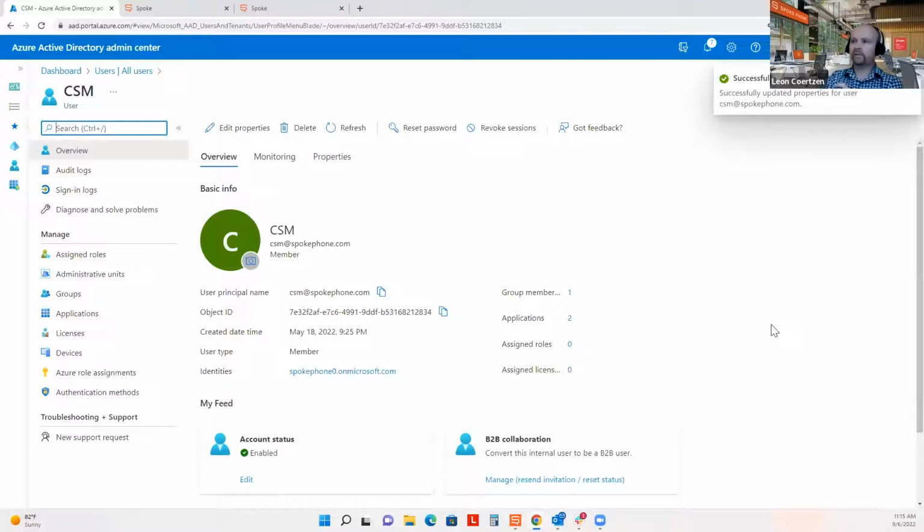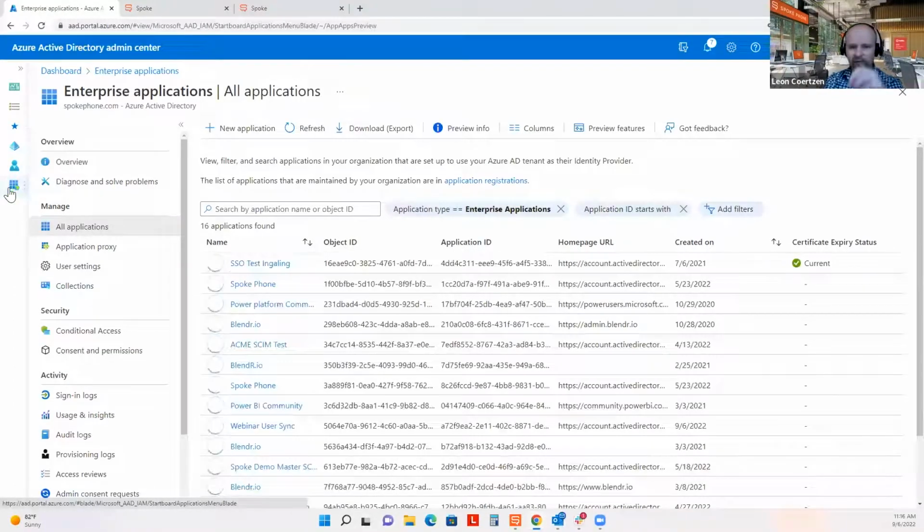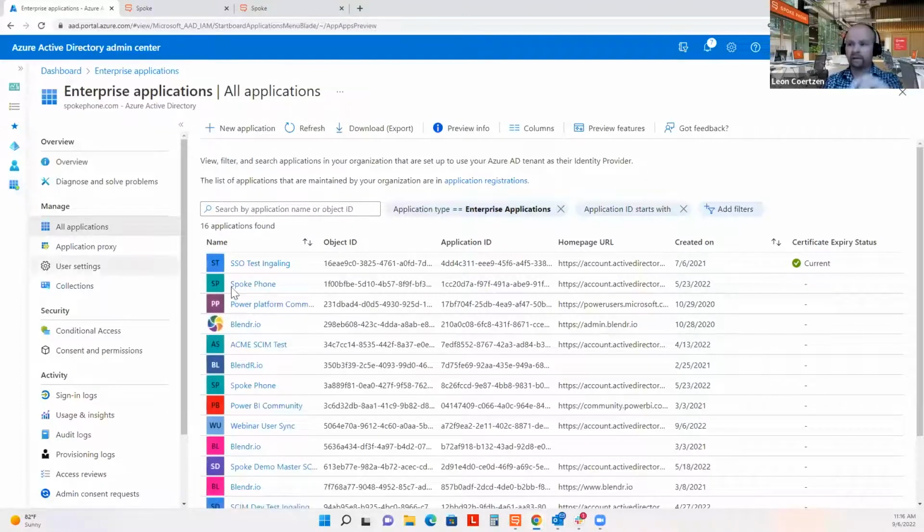Now, one thing you should note is on the automatic provisioning, it depends on your Azure settings. My Azure is set to automatically sync at an interval of 20 minutes. So any changes I make to synced accounts will only reflect after every 20 minutes within Spokephone. However, there is a provision on demand button if you change something and you need it to take effect immediately.